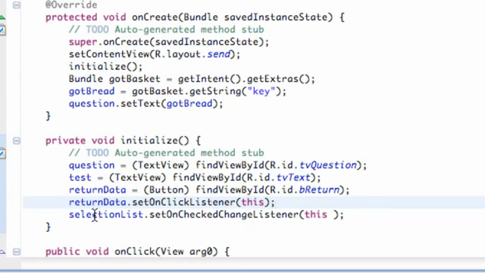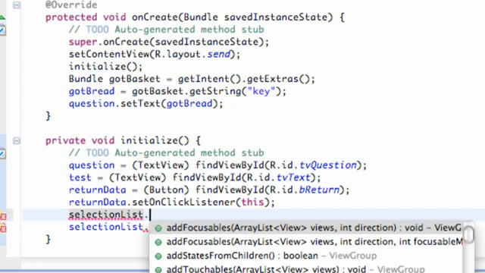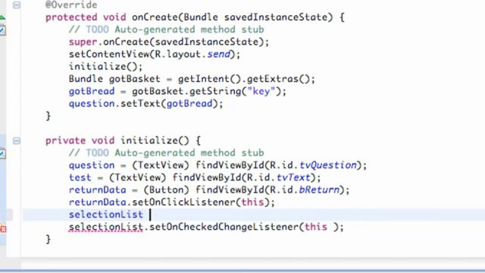Oh, I forgot to set up the radio button, basically the bridge from XML. So I'm going to set that up real quickly within the initialize method, and we just have to refer to that. Pretty important. Radio group. Then we're going to find that by ID.